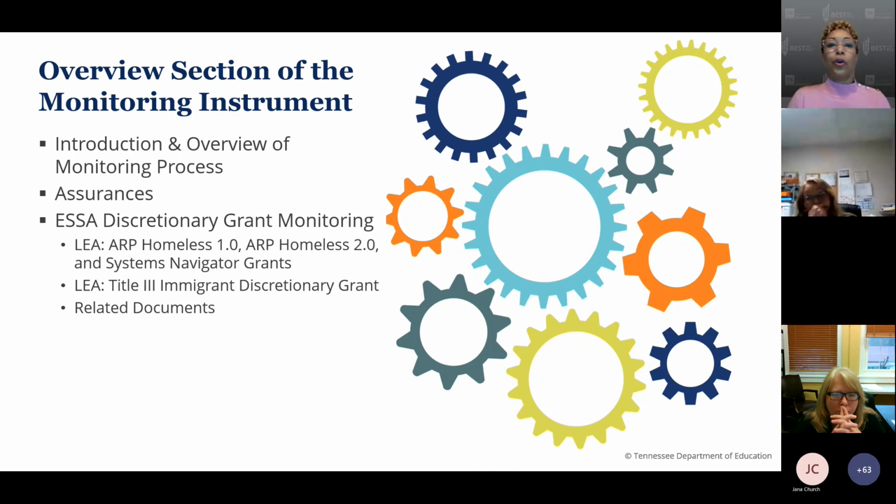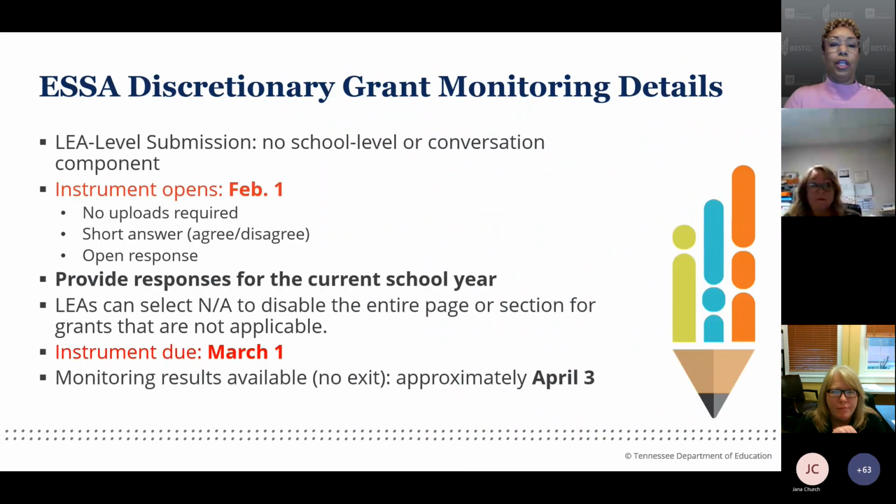And then you have your ESSA discretionary grant monitoring pages. You have your ARP Homeless page that includes all 3 grants. And then you have your Title III Immigrant Grant page. And then you also have your related documents page. We will take a moment at the end to review the instrument in ePlan.